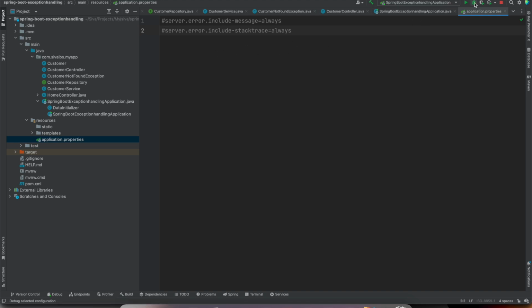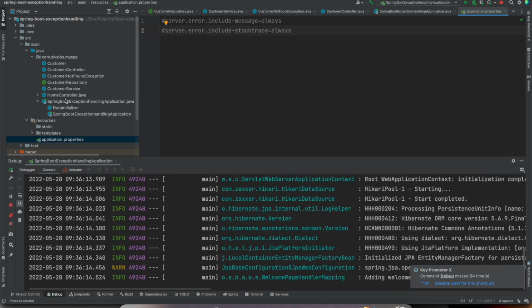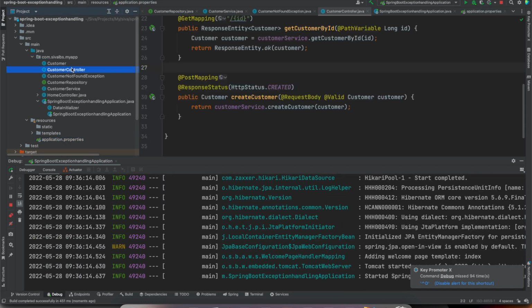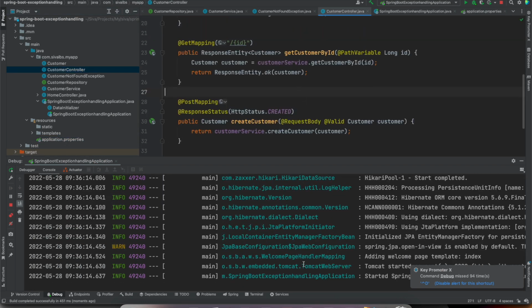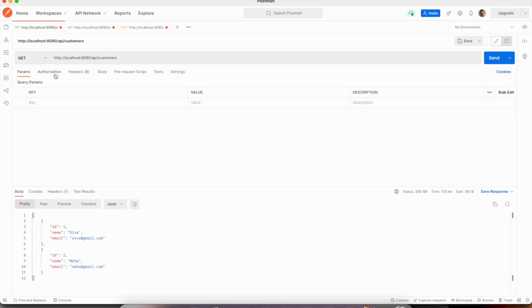Now I'm going to restart, and invoke these customer controller API endpoints. Here we have the first GET API, /customers, which fetches both customer details, and then the API /customers/1, where we are trying to fetch the customer by ID 1. We are able to get it.